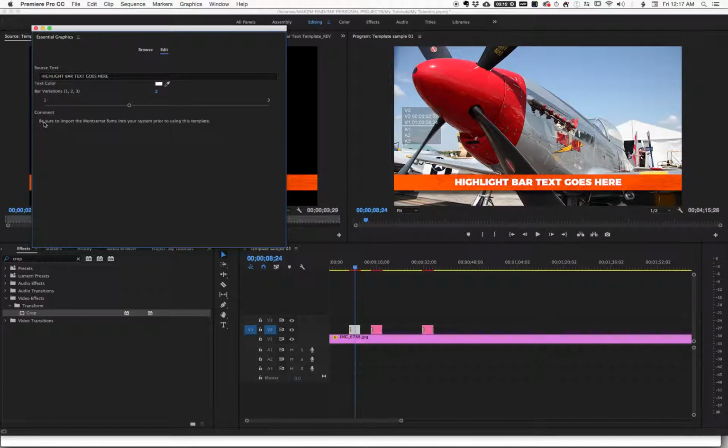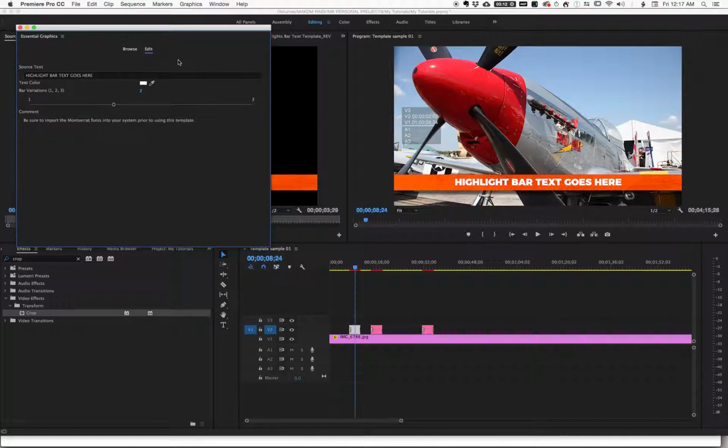And then there was just a note to be sure to import this particular font into your system before you use the template. You would put that font in, use Font Book to install it, and then restart Premiere, and once you get back into it, it'll see the font. It'll work correctly with that font.